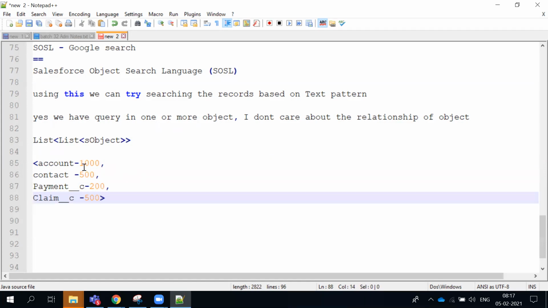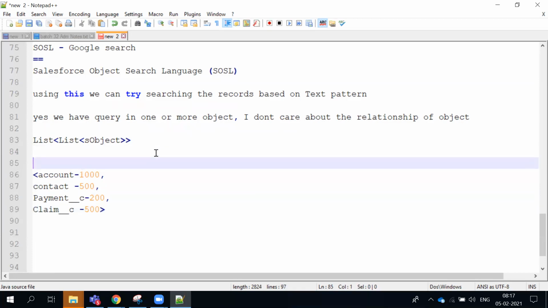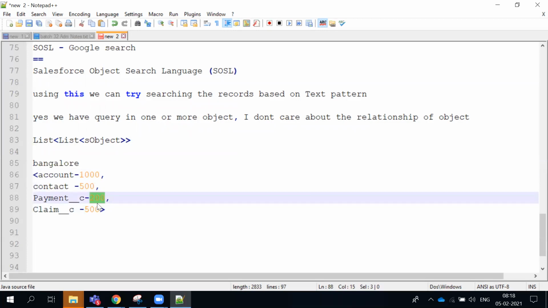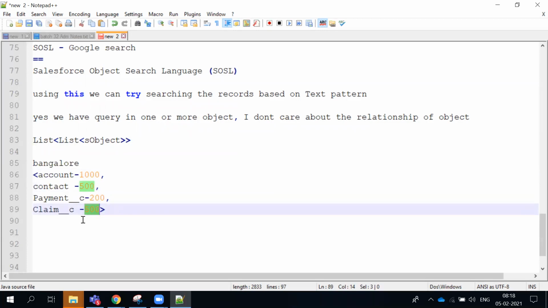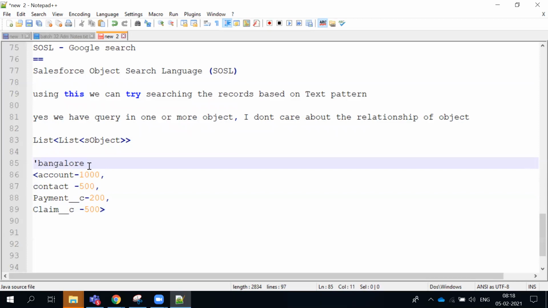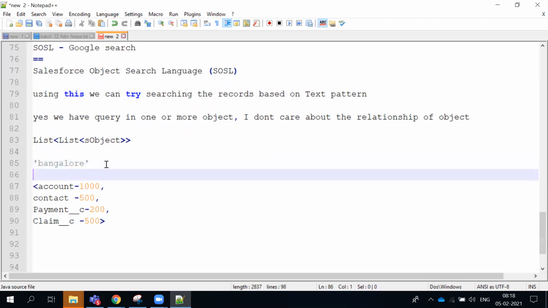So if you search one simple text, let's say a location like Bangalore, how many people reside in Bangalore? 1,000 people in accounts, contacts 200, payments made, claims 500. So all these places reference Bangalore. This is the text pattern that you're searching here, across all the objects: account, contacts, payments, claims.